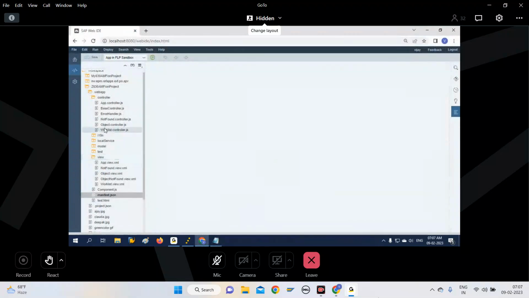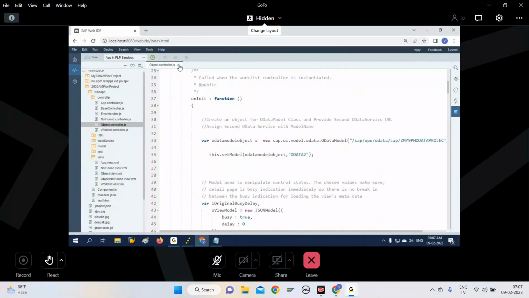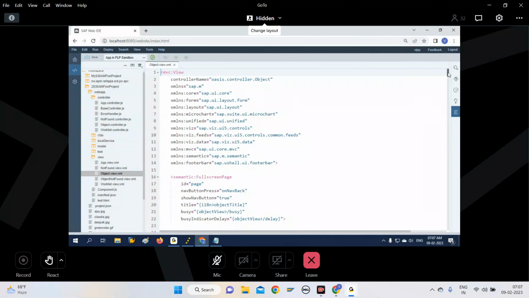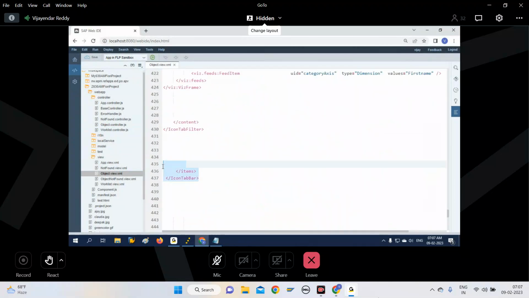So here, let me save it, go to the object view. Let me add one more icon tab filter inside the icon tab bar. So an icon tab filter with a content area. The purpose is to fetch data to a table from the second OData service in this example. Let me provide some text.